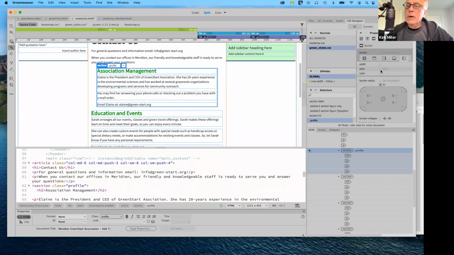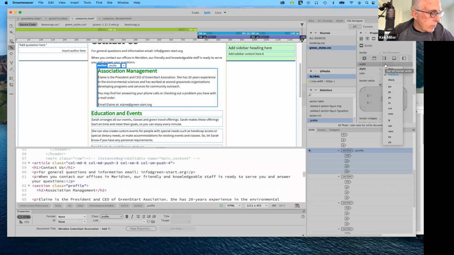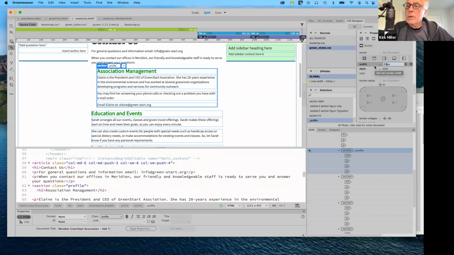We want the style to be solid. We want the width, and that's where I need to look at the book, just 2 pixels. No, 2 pixels. Yeah, that's right, 2 pixels. We'll measure it in pixels, and we're going to put in 2.